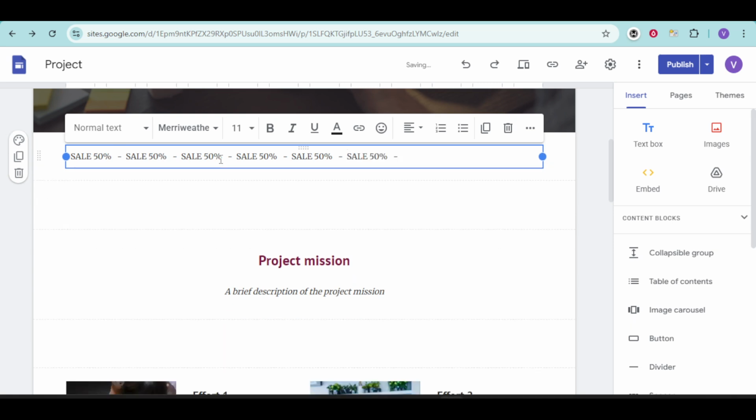Place your text box or image near the top of the page so visitors encounter it immediately. Keep the layout clean and aligned with the rest of your site's style. A consistent look builds trust and ensures the banner feels intentional, not intrusive.